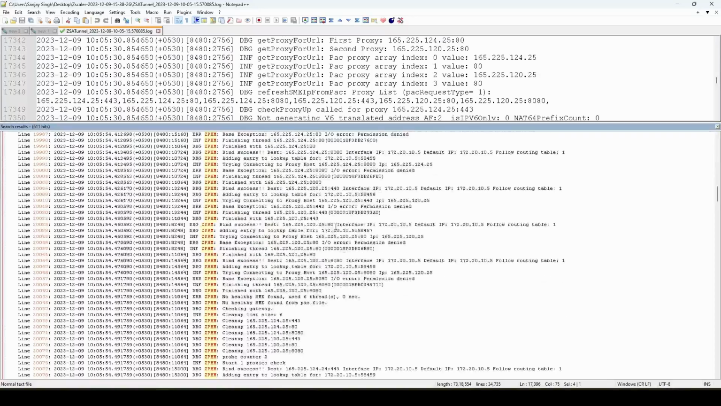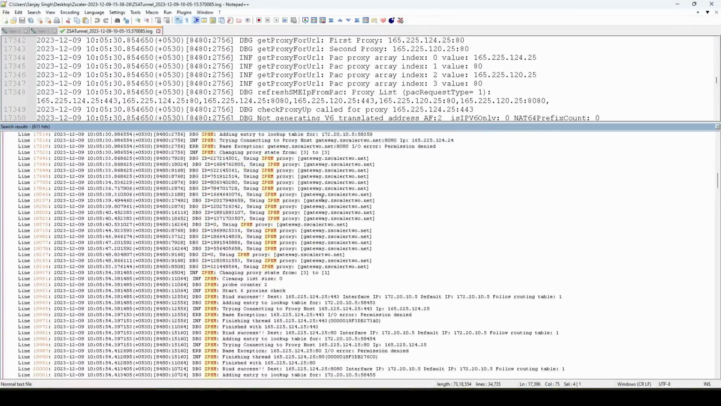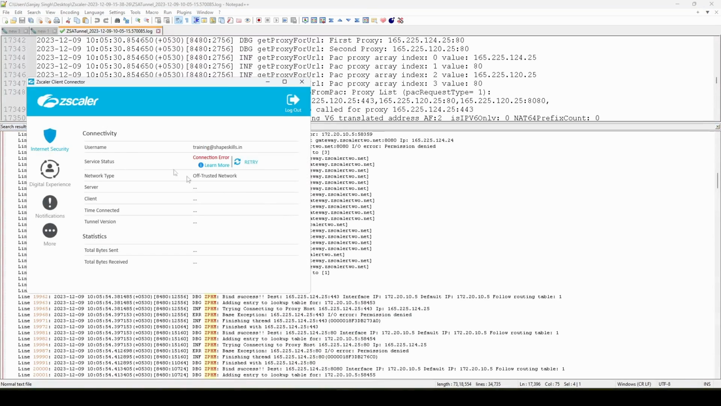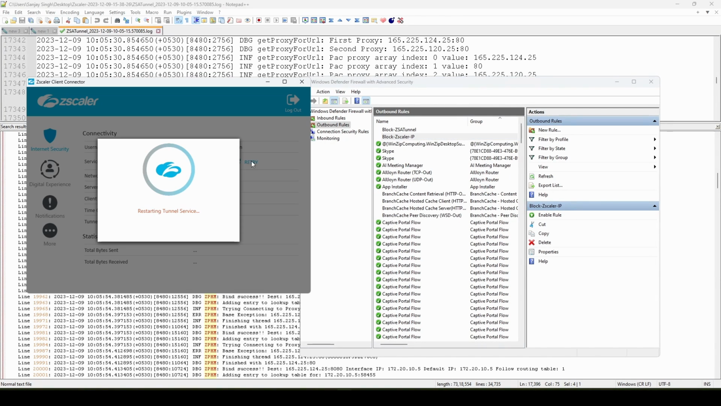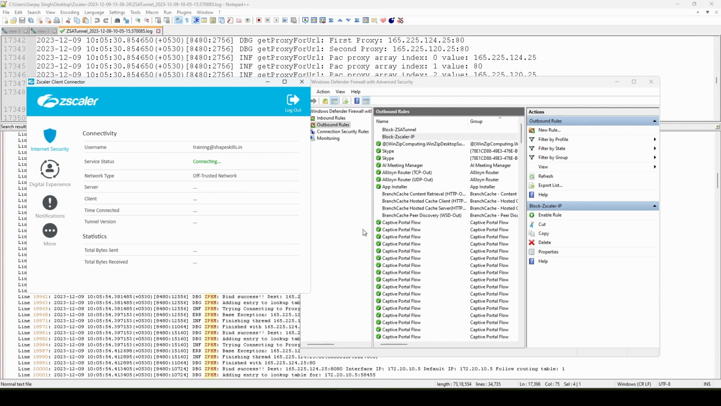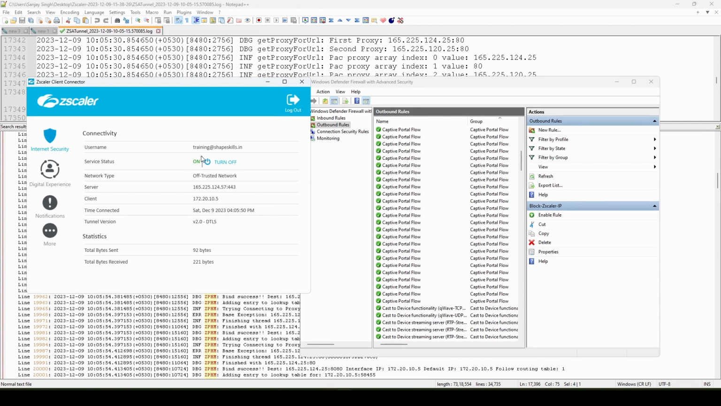Let's do one thing. Let's say you figured out that there is a block happening in the firewall, and you made a change to that rule and allowed that traffic. The way I'm doing it is basically just disabling this rule. So let me disable this rule. Let's retry, and now it's trying to connect. Let's wait for a while. Okay, and now we can see this is connected.